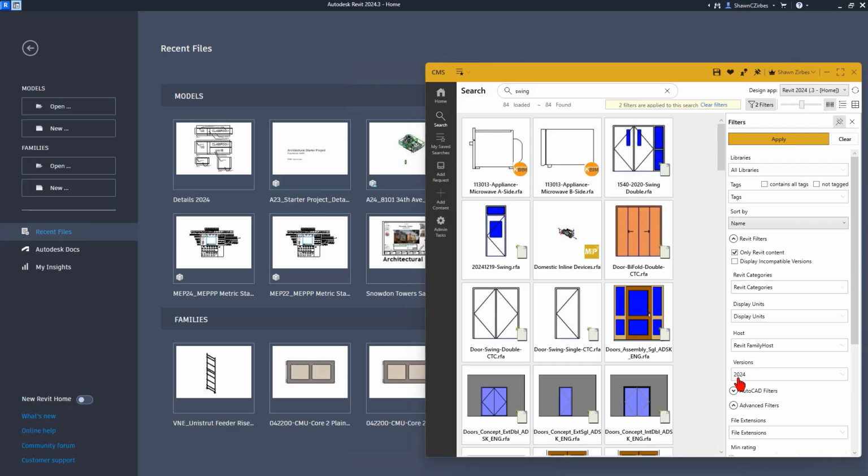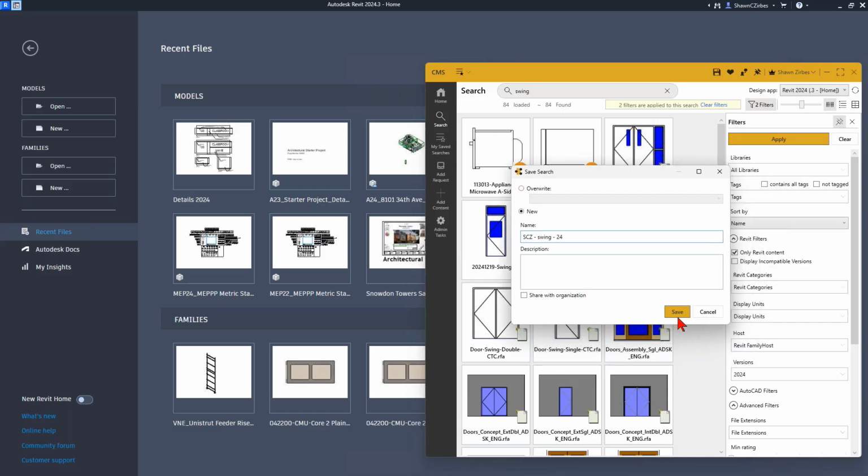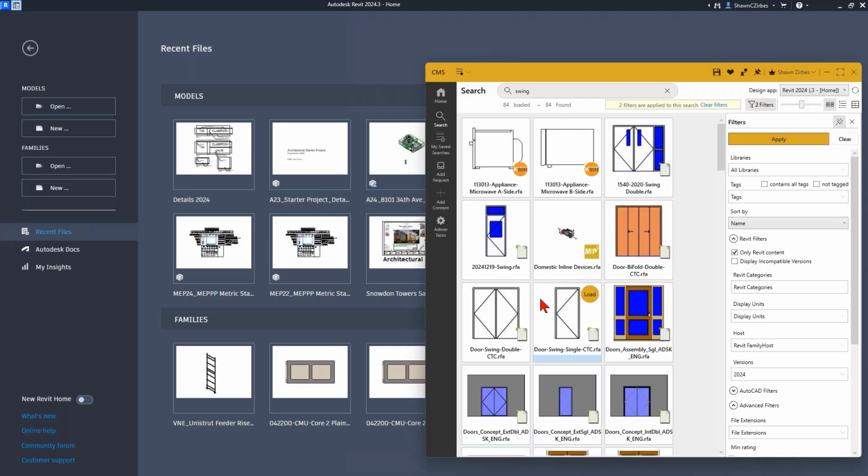Now I mentioned this because you need to understand how this directly applies. This advanced filtration that we just did here that's automatically updating your version switching has a ramification on your saved searches. If I save a search right now, let's just say I make a brand new search and call this swing, put my name in front of this here, SCZ swing 24, because this is specifically filtering for 2024. I'm going to save this. This isn't shared with my organization. This is just my own personal search.